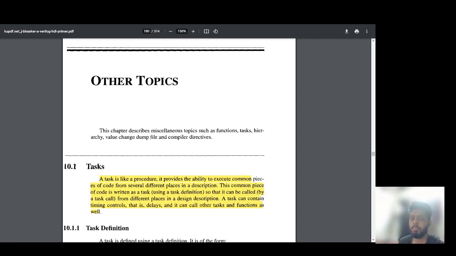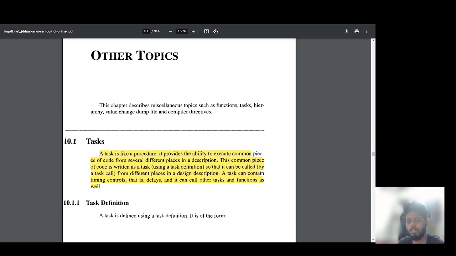Hello, myself Anirban Vishwas. Today I am going to explain some miscellaneous topics like functions, tasks, compiler directives, in the subject Digital Circuit Design using Verilog. Let us come. So let us see what is a task.